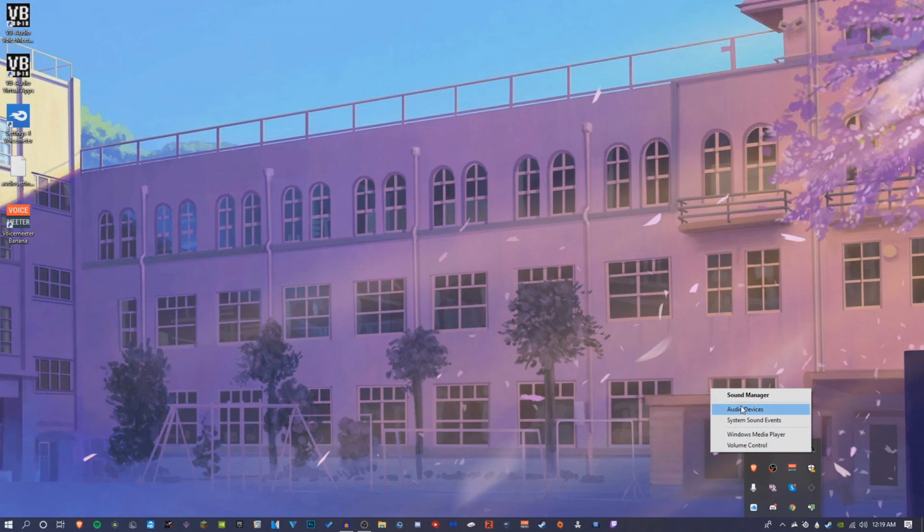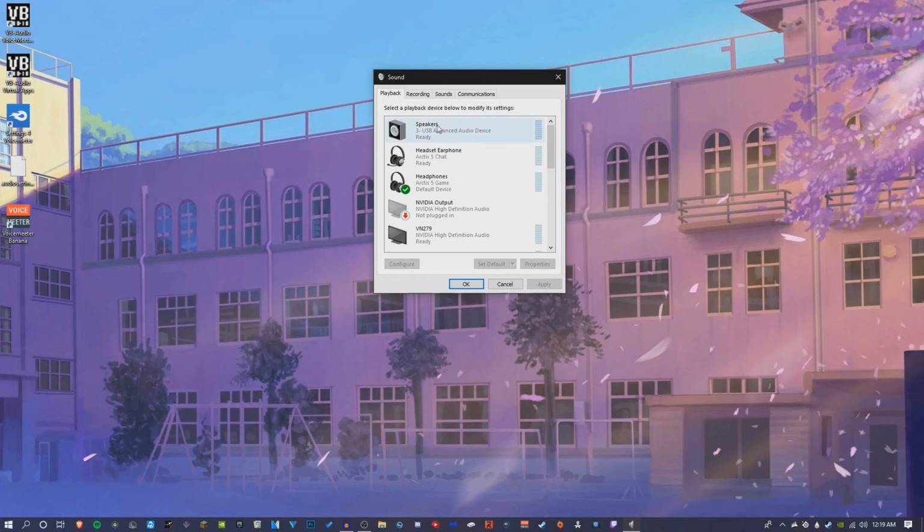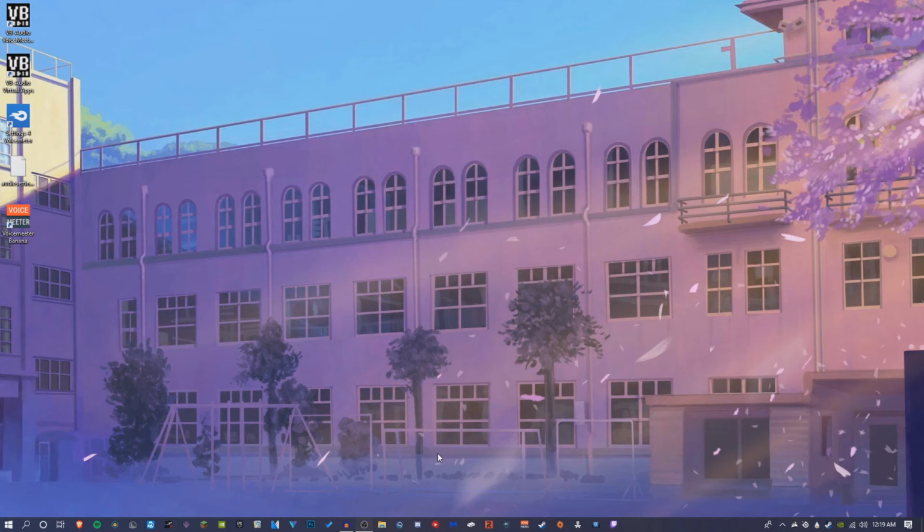Oh, by the way, note to self, this will automatically set your default playback on your Voicemeeter aux input and output. That is what it did for me the first time I actually installed it. Just be sure to set your defaults to your normal headphones and your normal microphone. That'll make it so that Voicemeeter picks up the right things and your system sounds pick up the right things.